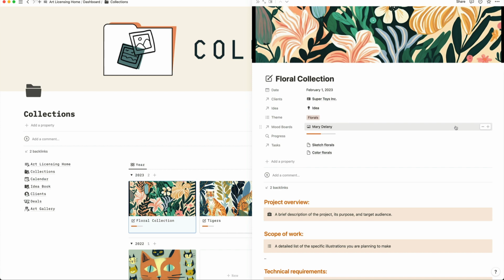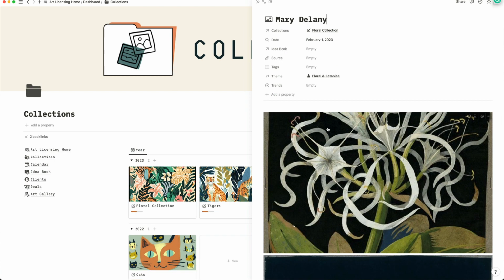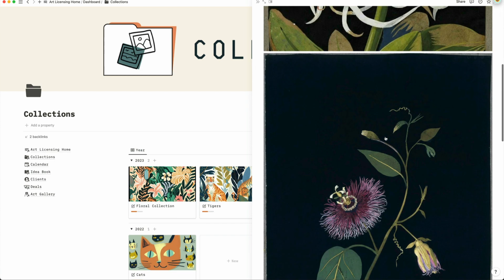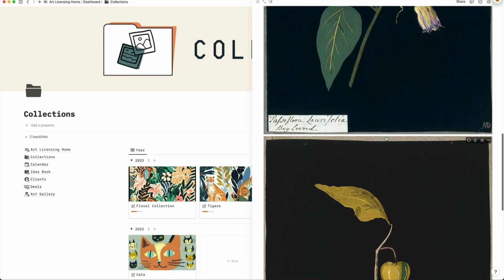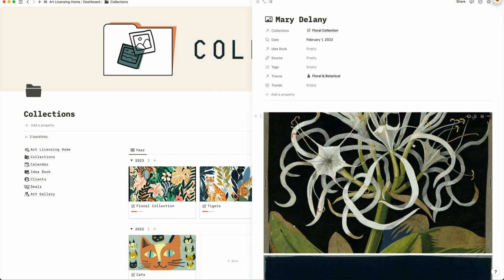You can link to a specific mood board from the plus sign again. And this is a handy way to quickly see your research. No need to search back on Pinterest and sort through mood boards.